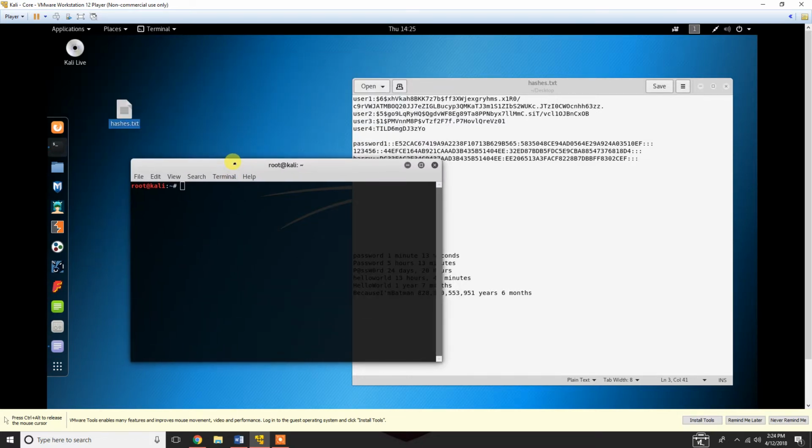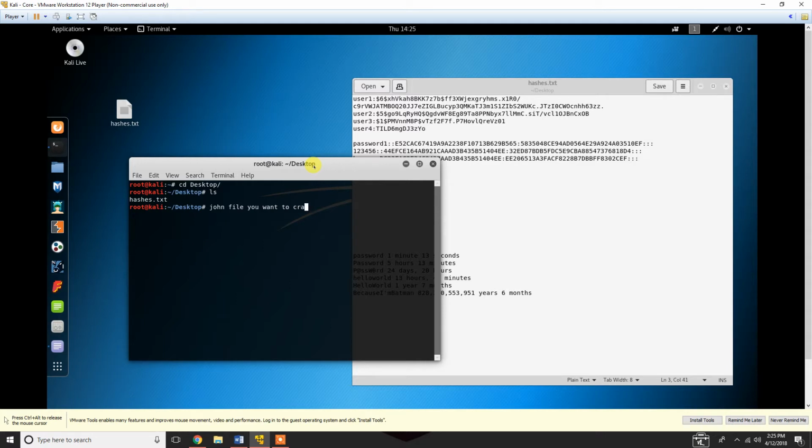Now, John the Ripper works in a really specific format. Number 1, you have to go to the area where you want to crack the hashes. We have a specific text file here. So I'm going to change directory to my desktop and make sure that I see the file there. The way John the Ripper works is that you use john and then the file that you want to crack, with whatever extension you have for it.